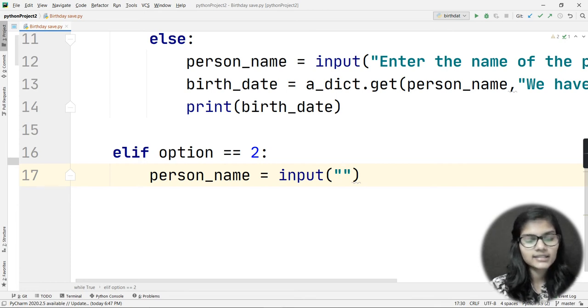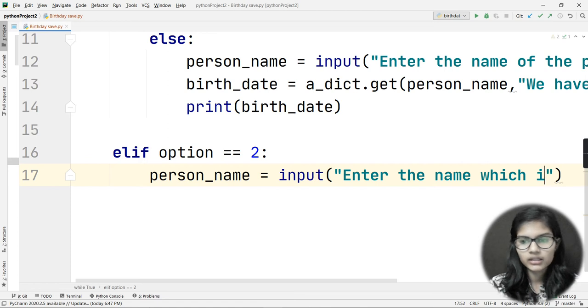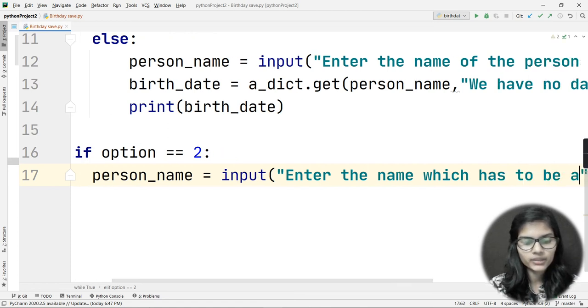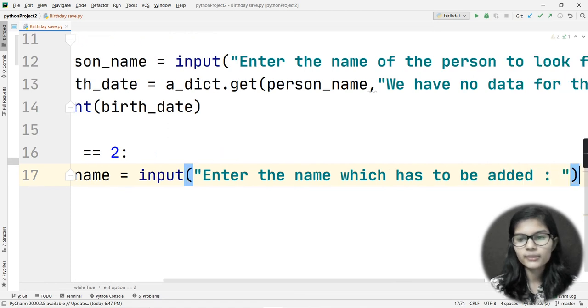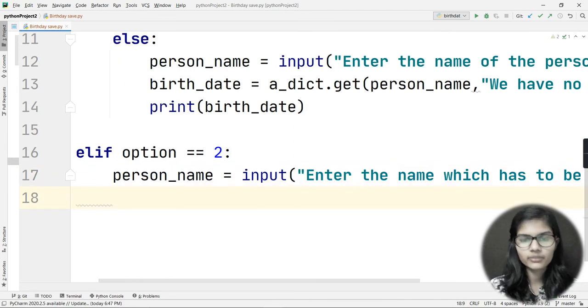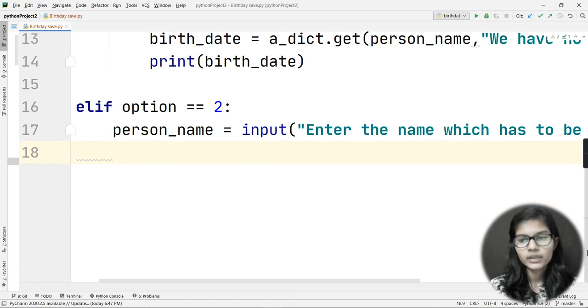Fine. Now inside this input statement I'll be writing, enter the name which has to be added. Right, so here basically what will the user be doing? The user will be entering the name of the person for whom the birthday date has to be saved. Right, now just come to the next line.